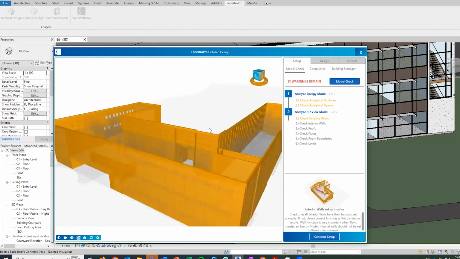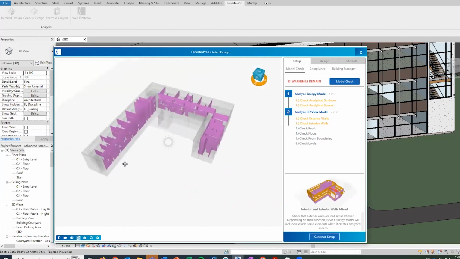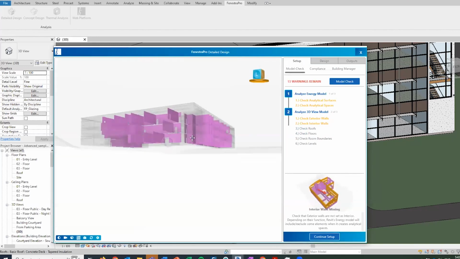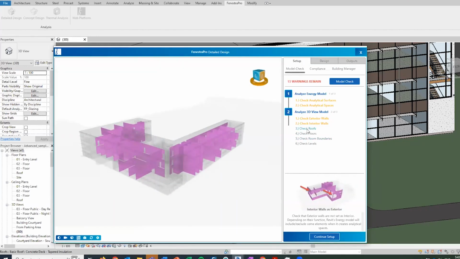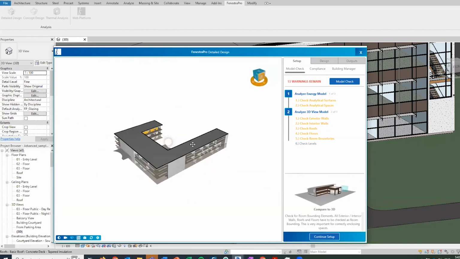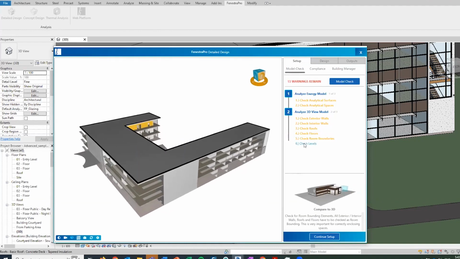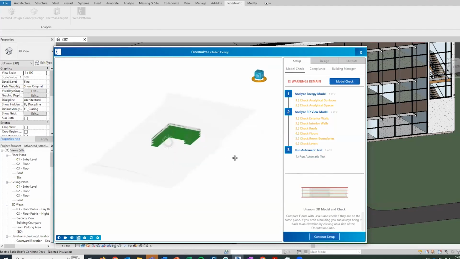I can look at the external walls and the envelope of that building. Likewise, the internal walls, to make sure that the categorization of all those walls is correct. Roofs, floors, room boundaries, etc. So it's, let's call it, a sanity check. It's a visual check as I run through it, and even checking levels and stuff like that.